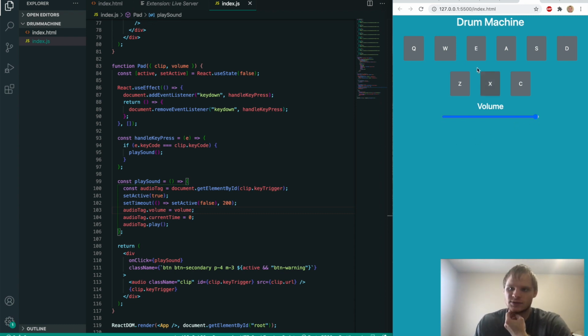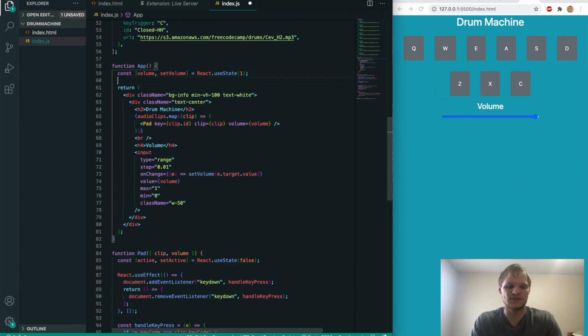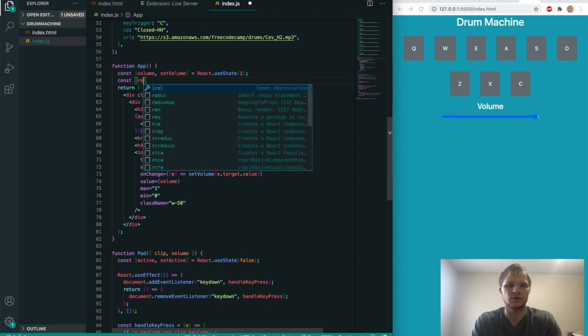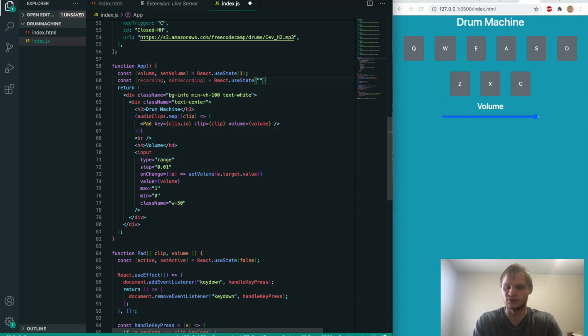Next thing I want to do is have it be able to list all of the buttons that we pressed, and then be able to play it or reset it, and then also have like a speed slider at the bottom. So this is kind of just a fun aspect that I wanted to add into this. So to get started with this, we want to have a piece of state called recording. So const recording, set recording equals react.useState, and it's going to be an empty string by default.